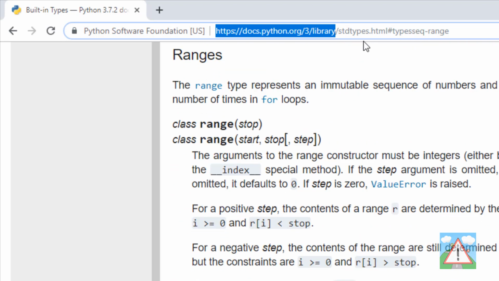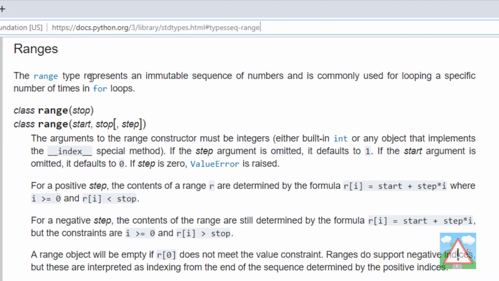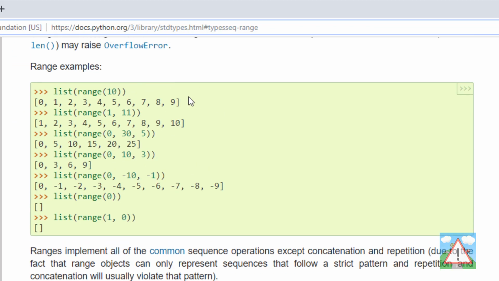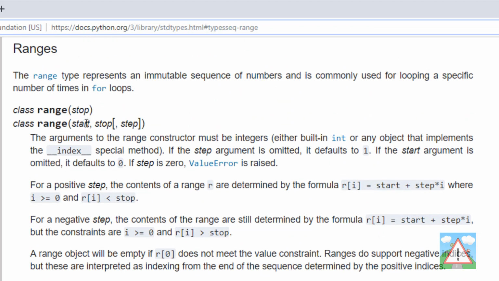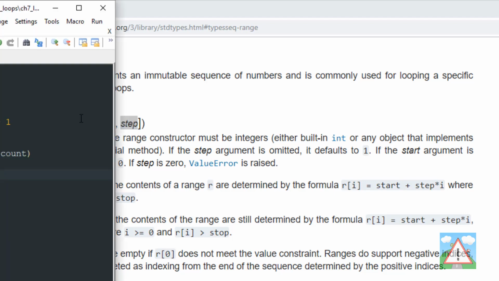Now, I've opened here the documentation. You can see on the link at the top where I am. It says here, range type represents an immutable sequence of numbers, and is commonly used for looping a specific number of times in for loops. Now, it's actually a class. I'm not going to go into the details here. The main thing to know is that with a range, we can specify a start and a stop. The stop isn't included. And a step, and you'll often see this used in for loops.